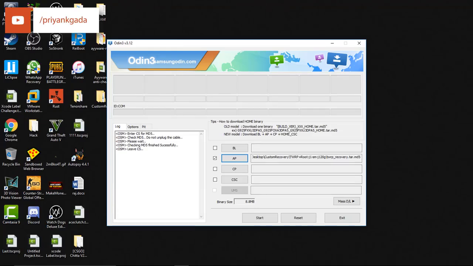If your device is not yet detected, then please make sure you are using official USB cable, and as you can see there is a COM3 device detected, and I'll just click on start and start flashing. Once the flashing is complete, it will automatically reboot your phone and your device will be rooted with custom recovery installed. So that's it for the video.